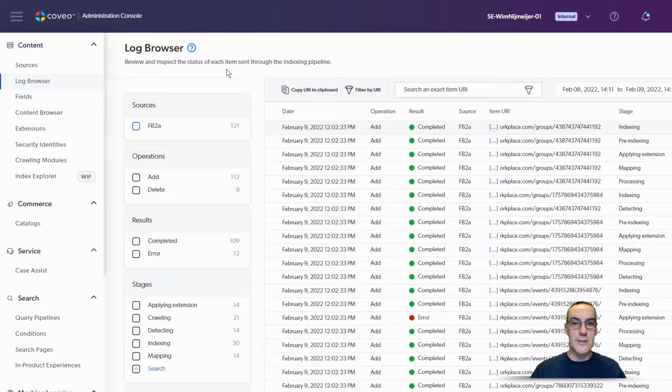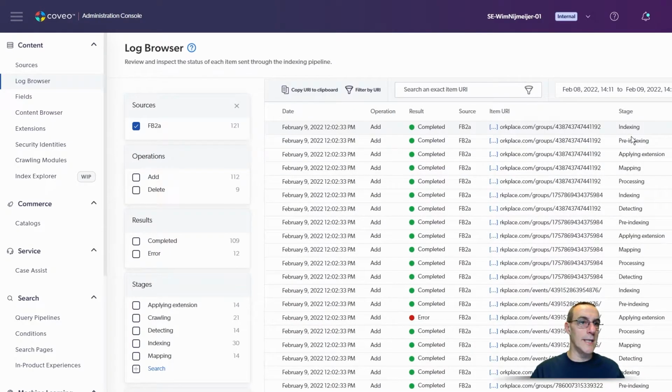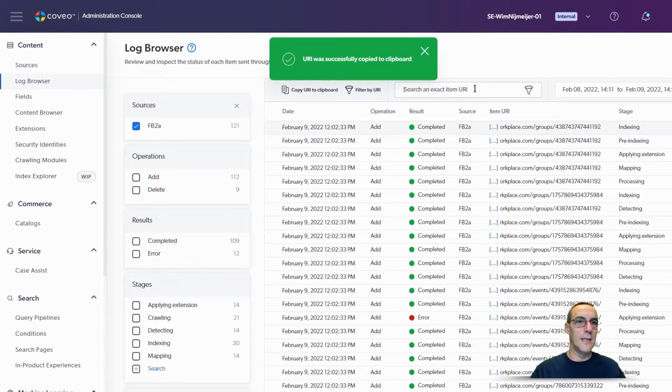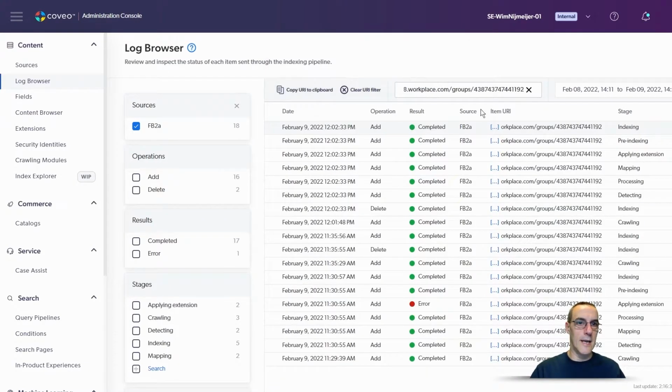Now that we have fixed our connector issue, it's time to look at the log browser to see what is happening during indexing. We can filter by source. And now we can see that all the stages are being mentioned here and you can examine them. It's best to first look at all the URLs and then specifically go into a single one. We can double click on it, then it's copied, and then we can filter by it and examine what is happening.